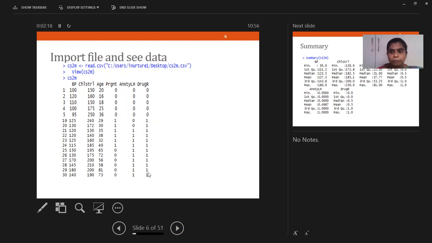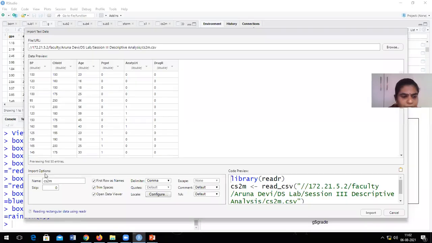Okay, so now we will be using a different data set called CS2M. I think I can send you this file. Give me a second. So you could see the data set CS2M file. Suppose you want to assign it to a different variable. I want to give it a variable, CS2M.